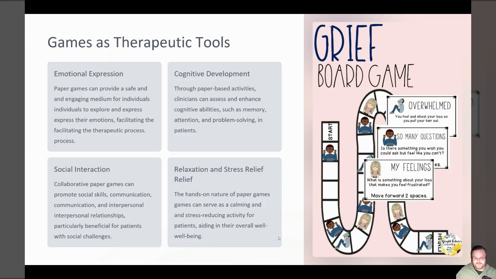Also, as I said many times before, social interaction is something that can be developed and reinforced through gameplay. Very useful in a therapeutic session. Again, I go back to the Dungeons and Dragons example where you can use a collaborative tabletop game, collaborative board game, or RPG to teach or to develop social skills. Again, used quite effectively in therapeutic settings.